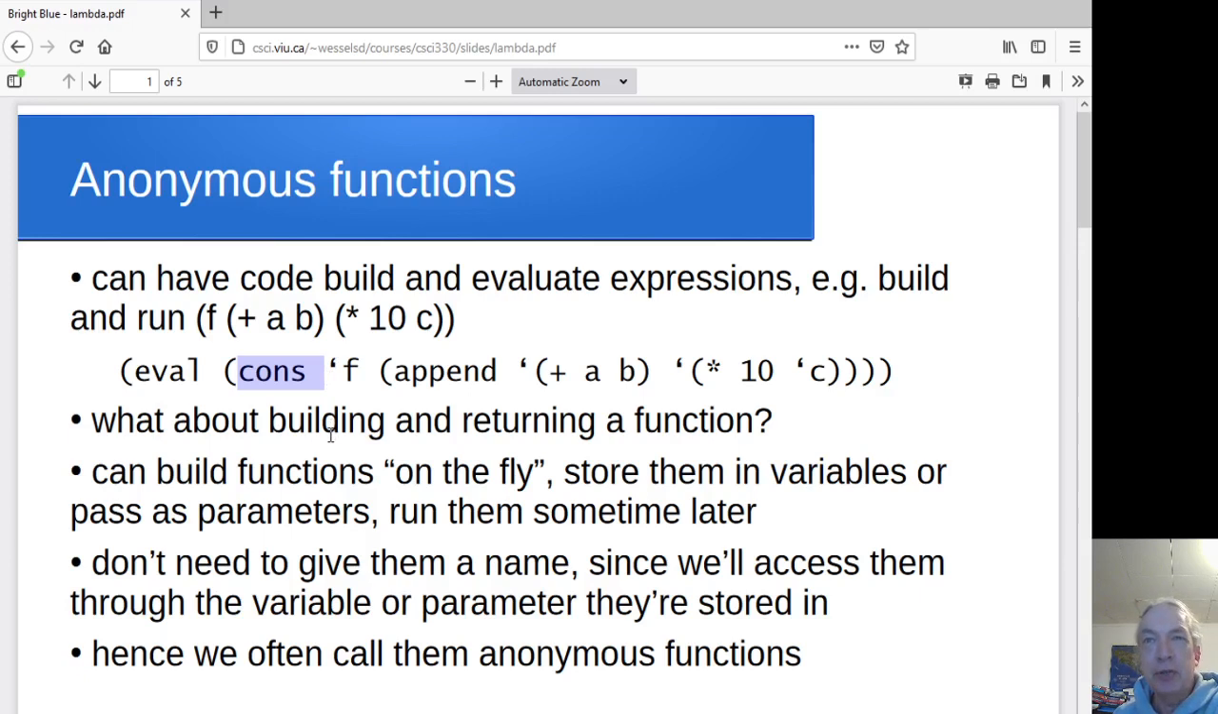So if we're going to do something like this, since the function hasn't been declared, we're not using defun to add it to our global namespace of functions. This function isn't going to have a name. It's just going to exist in a parameter or in a variable someplace. So we'll refer to them as anonymous functions, and that's what we want to take a look at today.